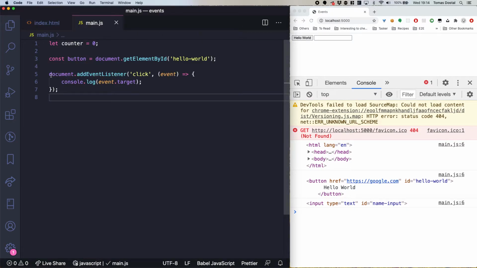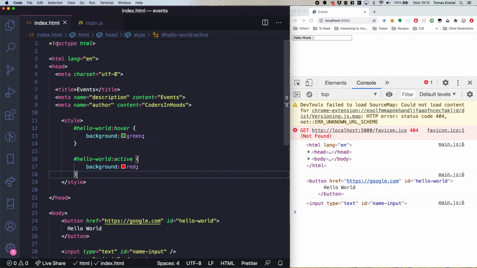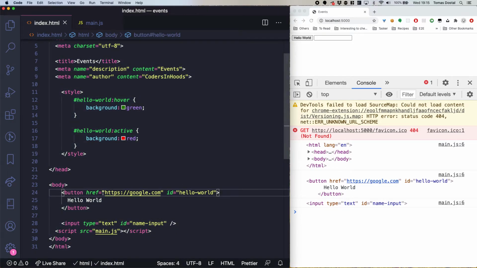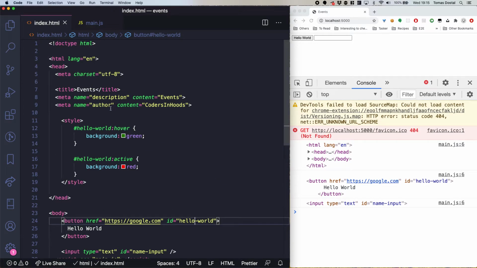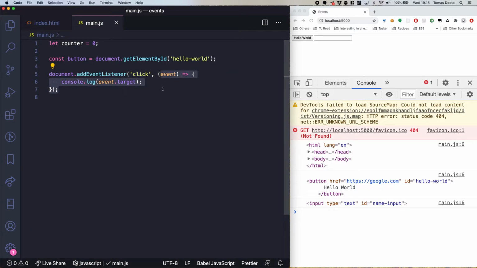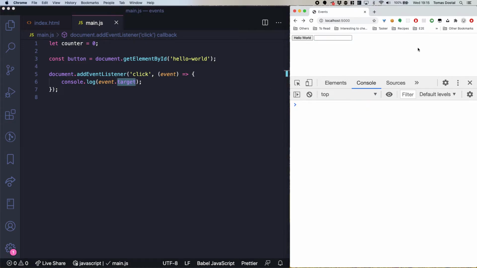So what we're doing in here is document add event listener click. We're saying document is our element that we're interacting with, we are adding an event listener to it, and the event is click. So whenever you click on the document, which in this case is everywhere, execute this listener, and this listener is saying, take the event, what happened, and show me what the target was of that event. Again, if I click somewhere completely outside of any UI, then the target is the whole page. If I click on the button, the target is the button. If I click on input, the target is input.